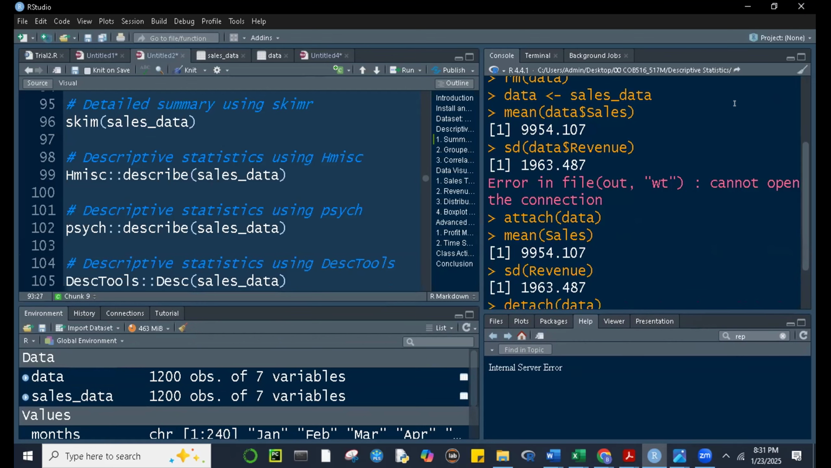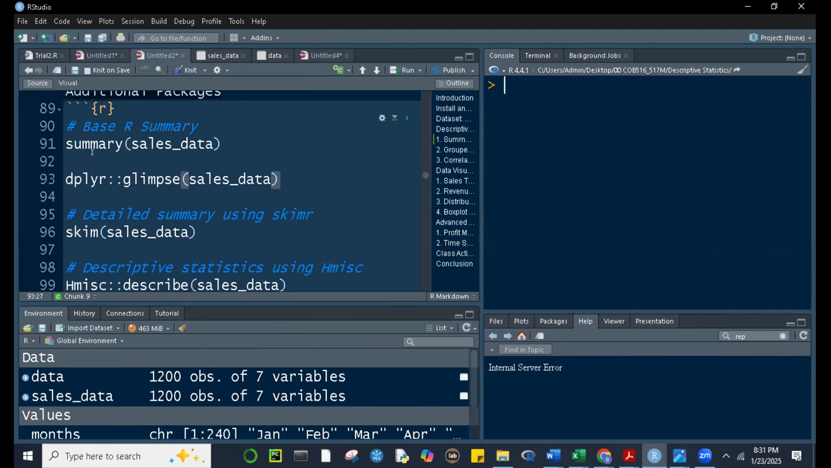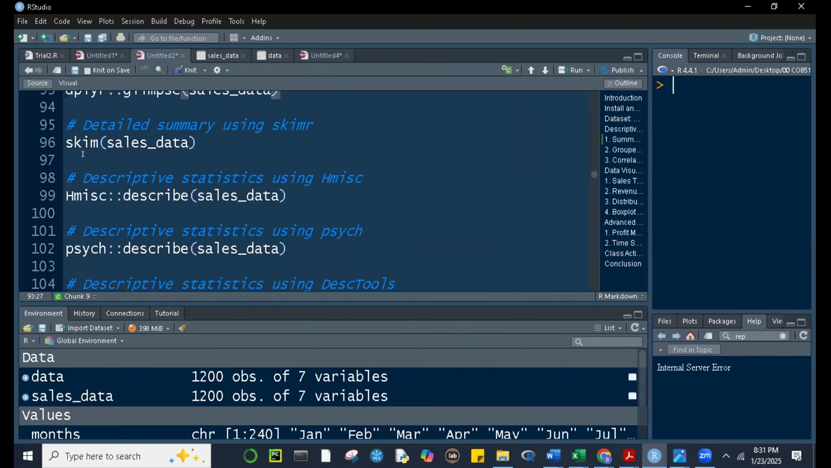Thank you. All right, so let me once again remove this. We looked at summary and then glimpse a while ago, and then we can take a look also at another function, skim. This is from the skimr package. If you're using a particular function, just to make sure that you know which package it's coming from, I would usually include the namespace for that: skimr, and then the function is skim(sales_data).